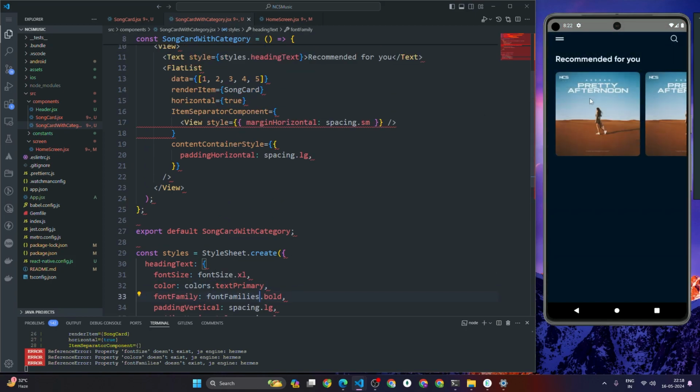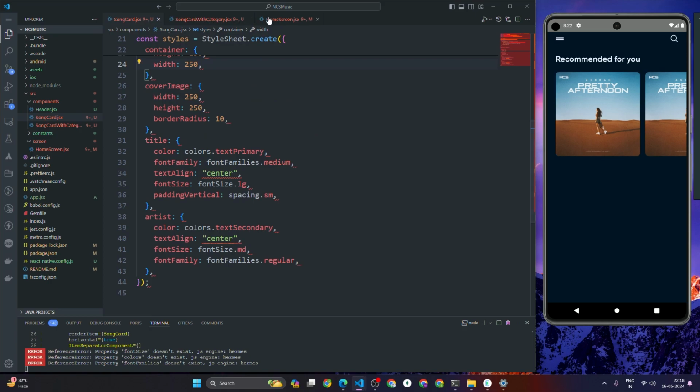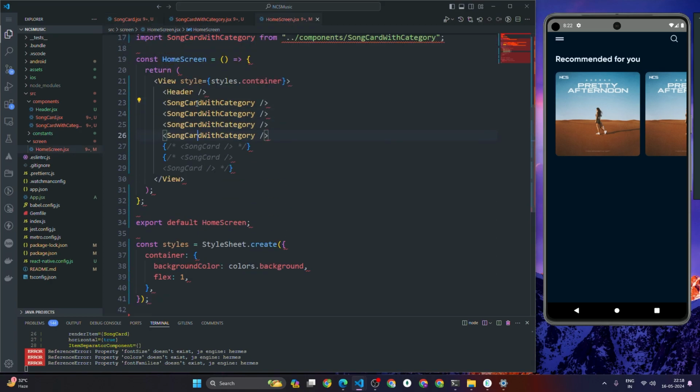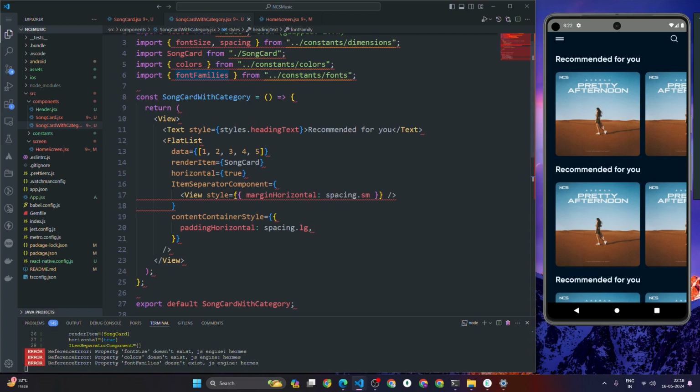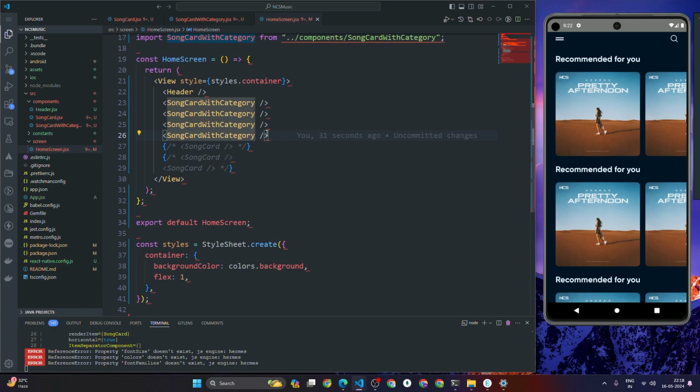Now if you see on the app, we are able to create this recommended for you text as well. If you go back to the home screen and repeat it multiple times, you can see that we see this component multiple times. But if you scroll down, we are not able to scroll it. We're also gonna learn how to make this scrollable. But we can see that we are getting this awesome looking UI. There's one more thing which we can't see, the song title name and the artist name. So we're gonna see how to make that visible as well.